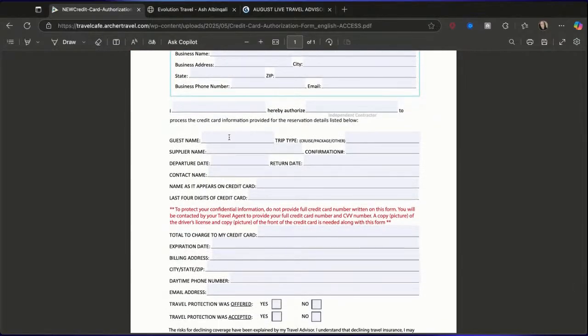Guest name. So this is going to be important why it says guest name, because maybe the person paying isn't the actual person going. If they are, put their name here again. If they're not, put the person who is actually the main person on the trip that's booking. Type of package it is, the supplier name.